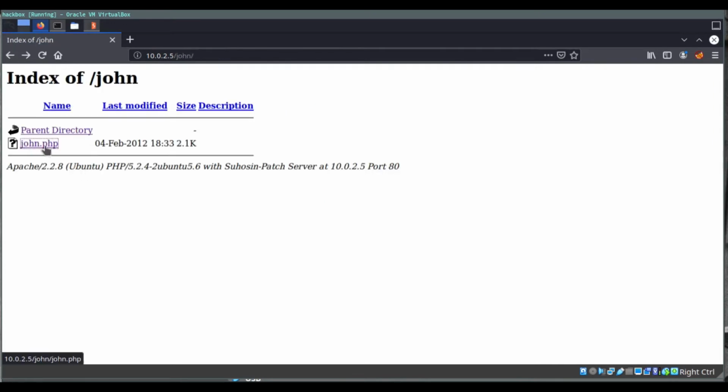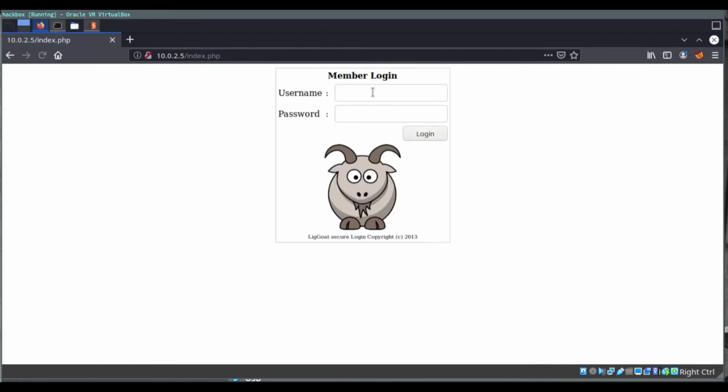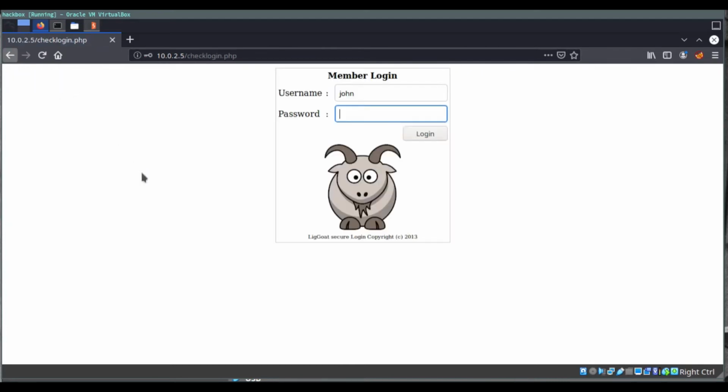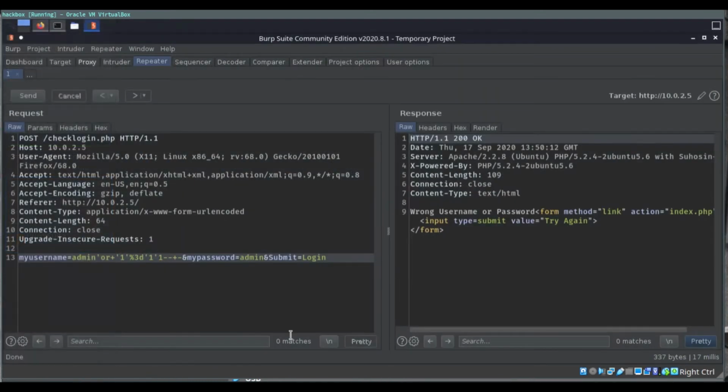and clicking on john.php just results in the login page. John, just some kind of random password. No. So we can either try brute forcing or let's see if we can do something with this, right? So instead, if I do john, tick mark, double dash and a dash, and URL encode this and send this. It says wrong username and password again.